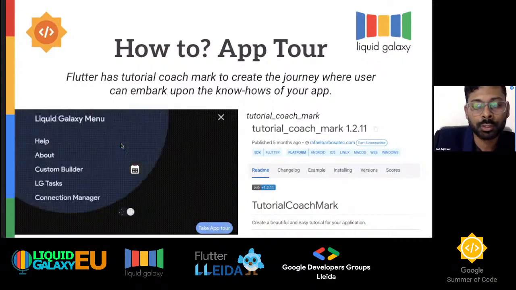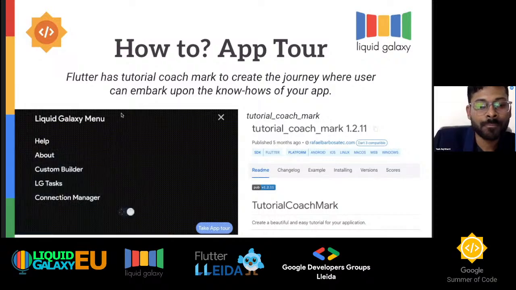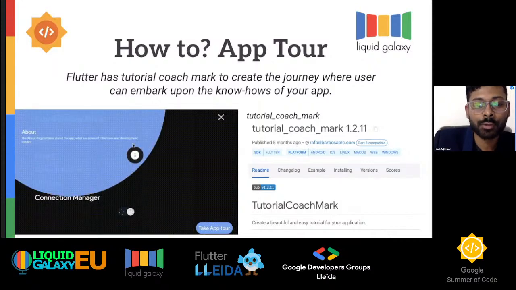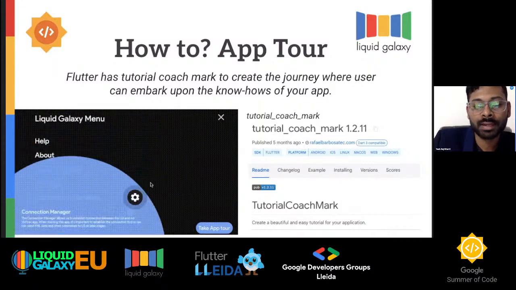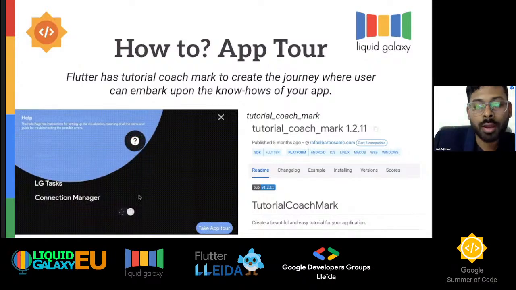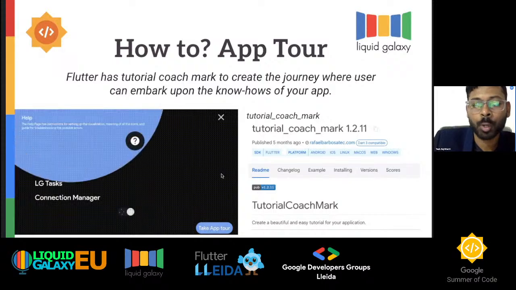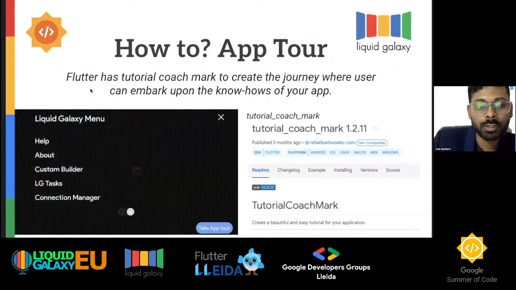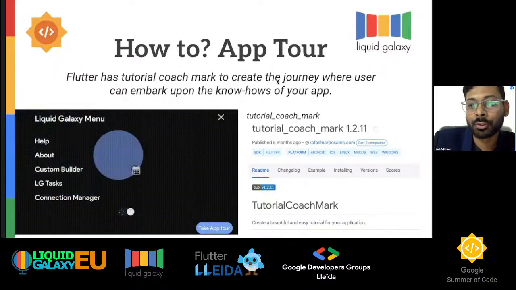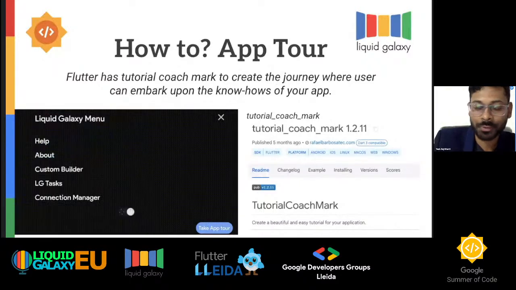And you can tweak the animations, making it very clear to the user where to click. Like this one was very easy to understand, that you have to click on these icons that are coming to go to the next step. Or you can write step 1 of 4, 2 of 4, 3 of 4, and a skip option, things like that. So Flutter tutorial coach mark is where you can just tell the user the know-hows of your application.